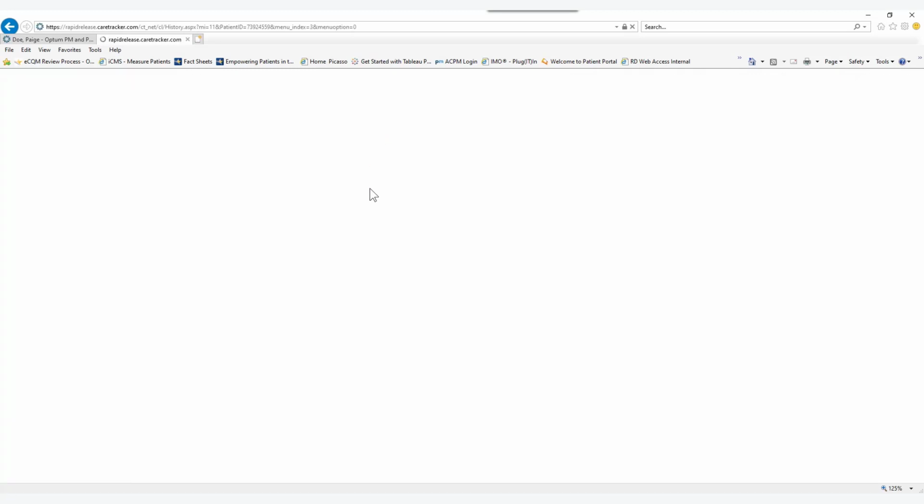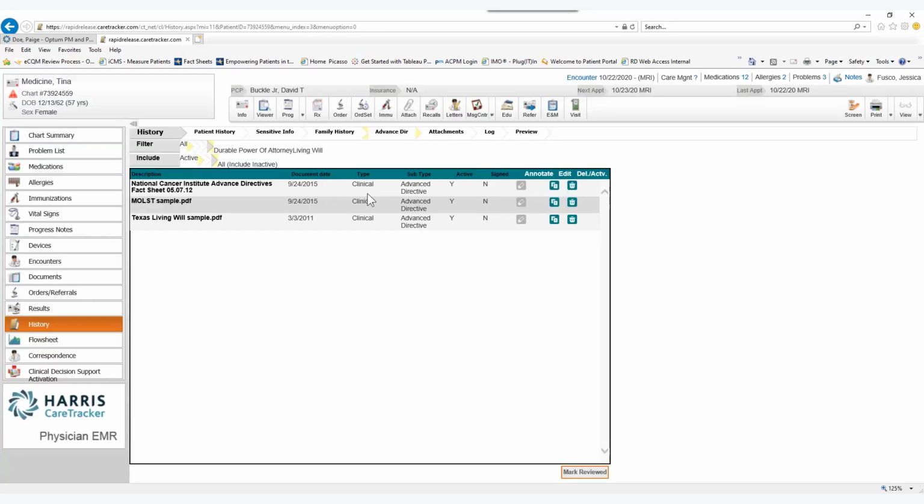Advanced directive is actually handled on the PM side of CareTracker, but this is where you would see it if it was entered in. Again, attachments and log. I'm not going to open up the log only because it would take a long time for it to generate because it's going through the whole system looking at the log. Moving on to flow sheets.